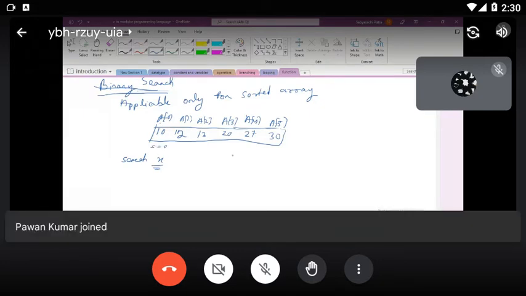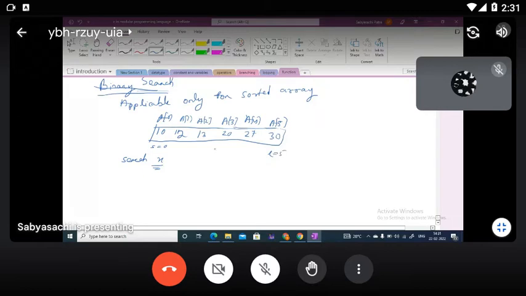So here start index is 0, end index is 5. So mid index is what? 0 plus 5 by 2, that is equal to 2. So this is your mid index equal to 2. So I'll directly compare x with the middle value. Then how many possibilities are there? Can anyone tell me? Either x matches with the middle index element, or x is smaller than the middle index element, or x is greater than the middle index element. Am I right? Please respond.